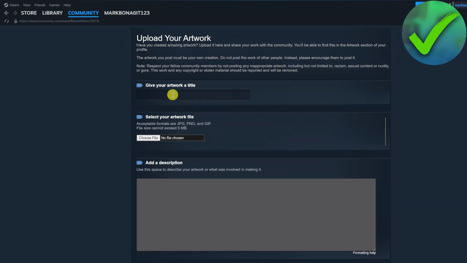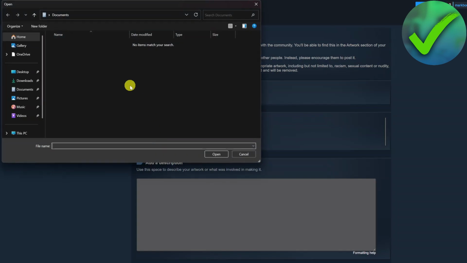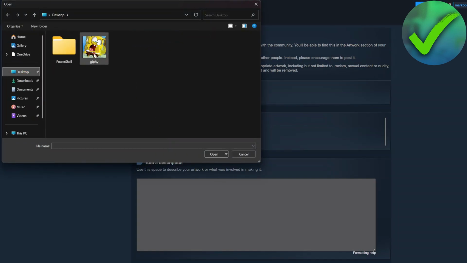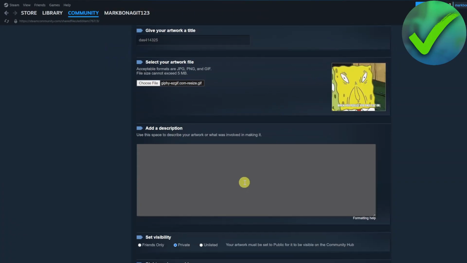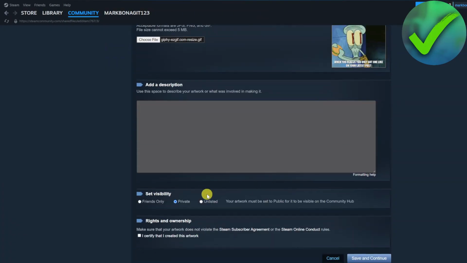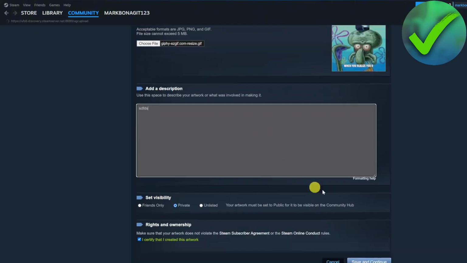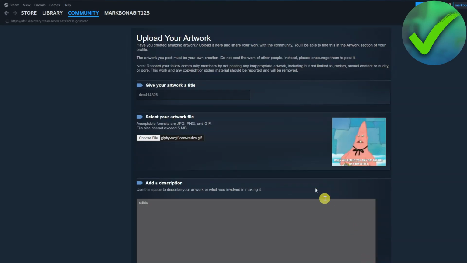And then just give your artwork a title and then just select your artwork file, which is the GIF that we've just downloaded. So choose this right here and then you can add a description. It's up to you. And then for this visibility, I'm just going to leave it as it is. Same goes for the rights and ownership. And then just click save and continue.